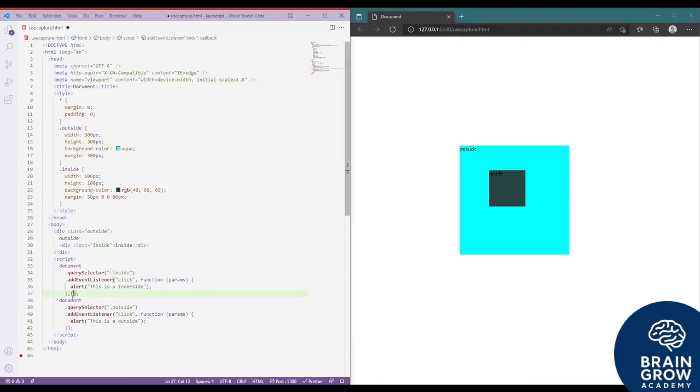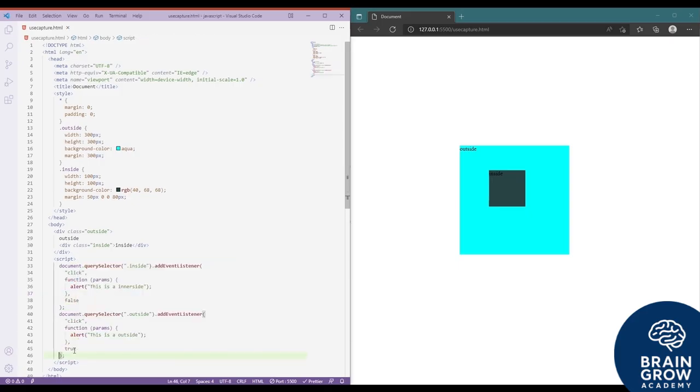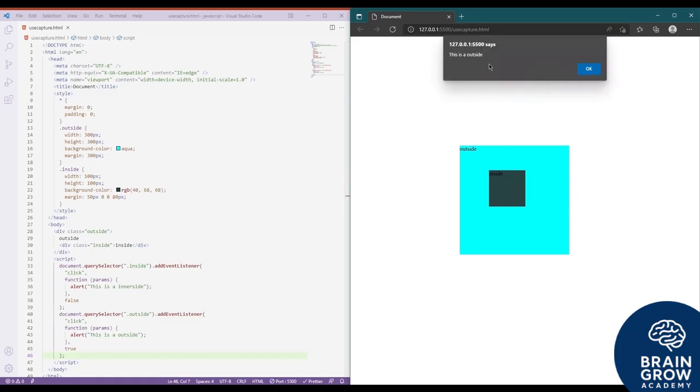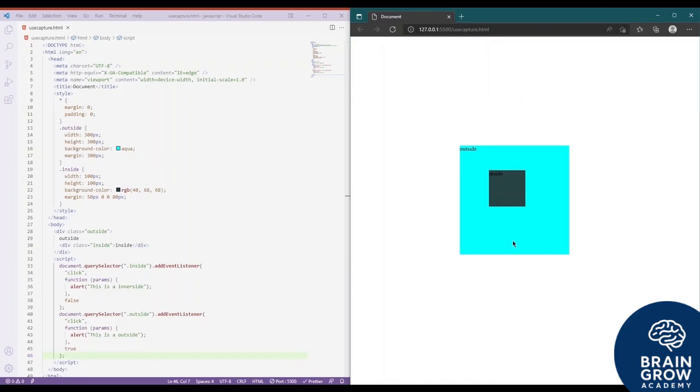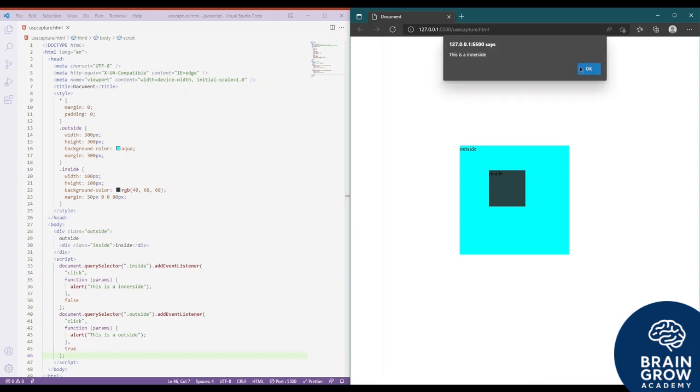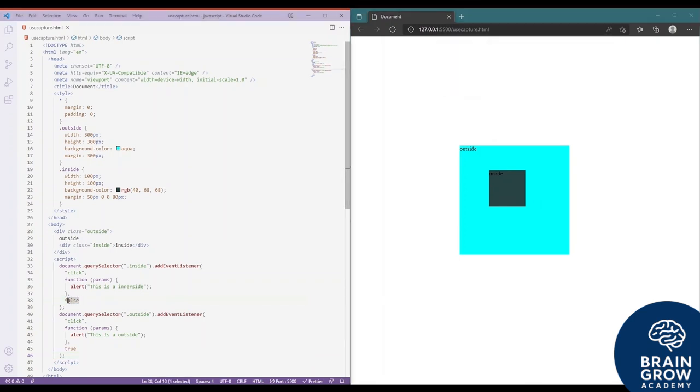So I'll use the false here and the true here. I save it, and now as you can see, I'm clicking here and the outside event is running because the outside one is true and the inside one is false. So that's not running. Alright, so we have a true value by default, which can be quite useful in our projects. Alright, so we're done with this lecture, and now on to the next one.